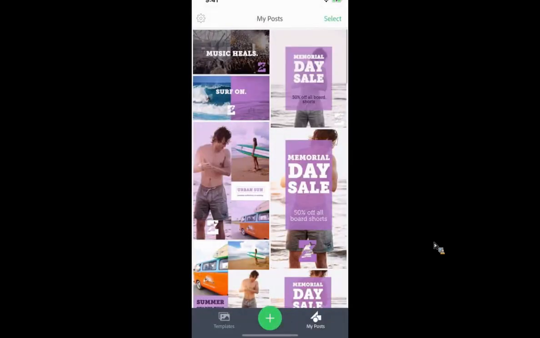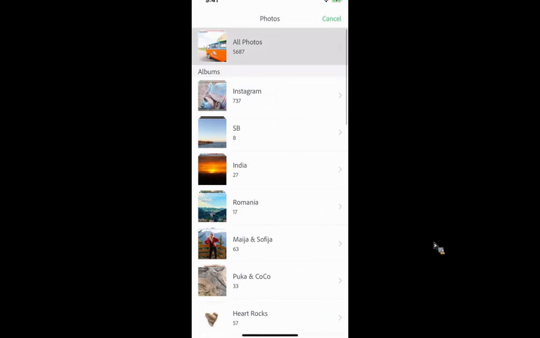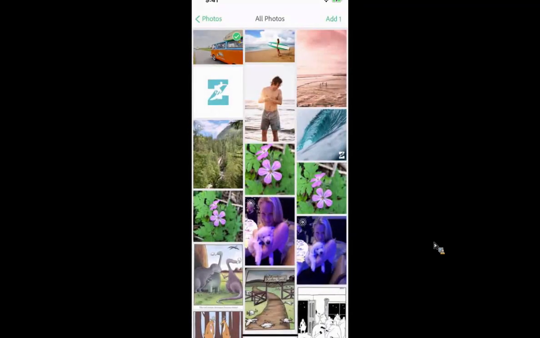Let's go ahead and just create one more project. I'm going to start from scratch, just to show that you don't always have to start from a template. To do that, I'm going to click the plus button at the bottom, and it asks me how I want to start this project. I'm going to choose Photo Library and just choose, let's say, 3 images from my camera roll, from my photo library here.